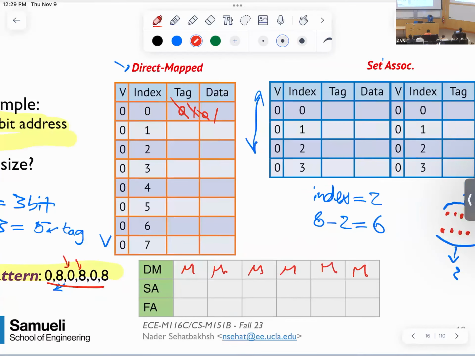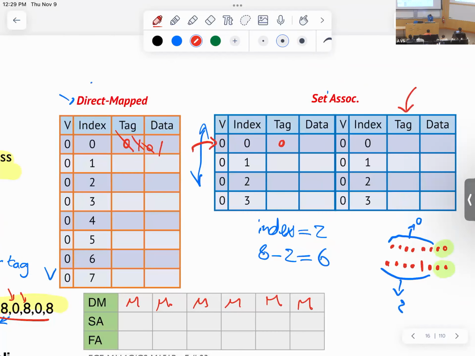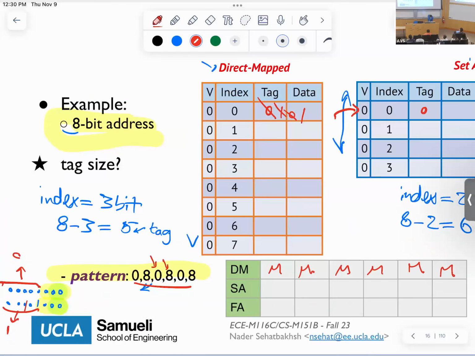For set associative, 0 comes and I put tag 0 here. Then 8 comes, it goes to the same index, but I see that this way, this column, is free. So I don't need to kick this out. I put tag 2 here, right? Because for 8, I just showed you how it maps to tag 2. So the first 2 will be a miss because I didn't store the data.